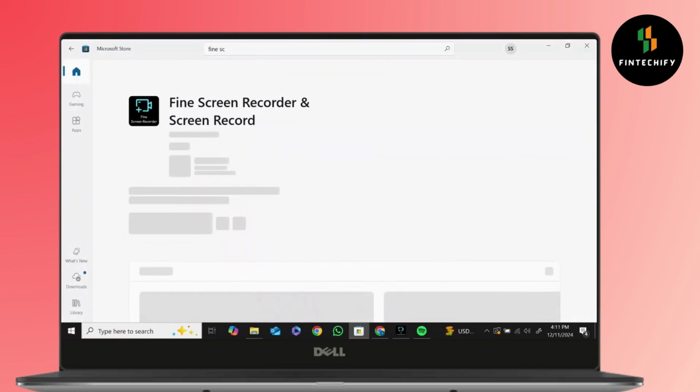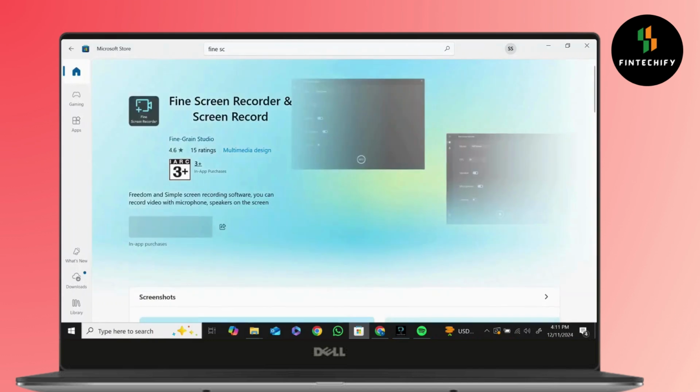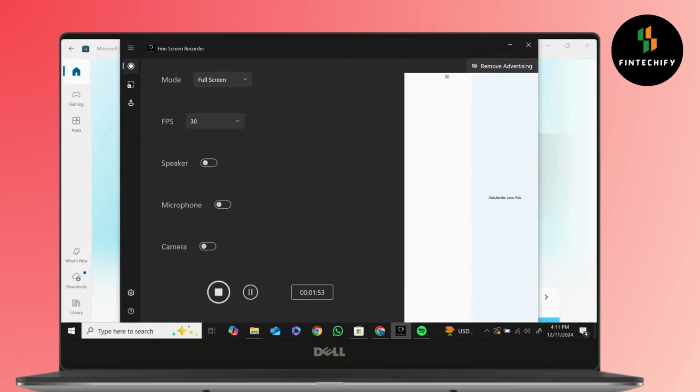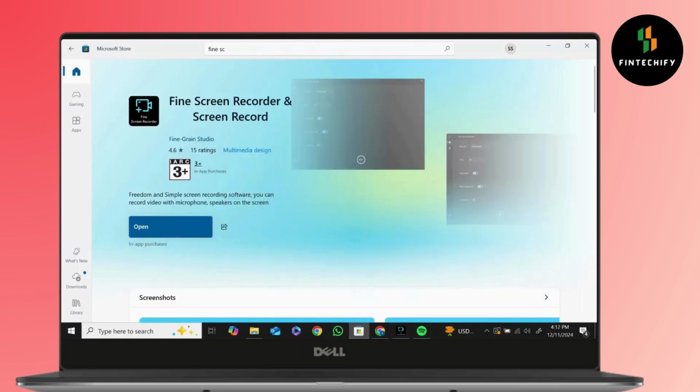Another second recording software is Fine Screen Recorder. You'll find this in Microsoft Store. Simply click on it. You'll find all these options: mode, FPS, speaker, microphone, camera. After that, you're good to go. These are the 2 top best free screen recording software for laptop.